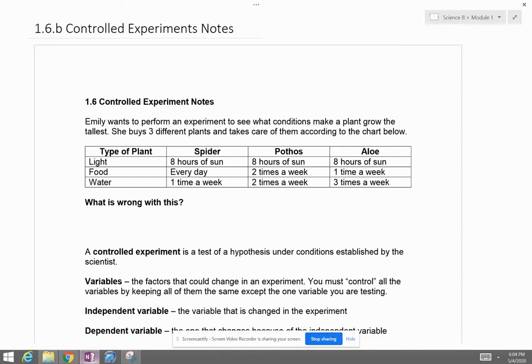Today we're going to cover controlled experiments. I'm going to start off by giving you an example of one that's not a controlled experiment. So Emily wants to perform an experiment to see what conditions make a plant grow the tallest.